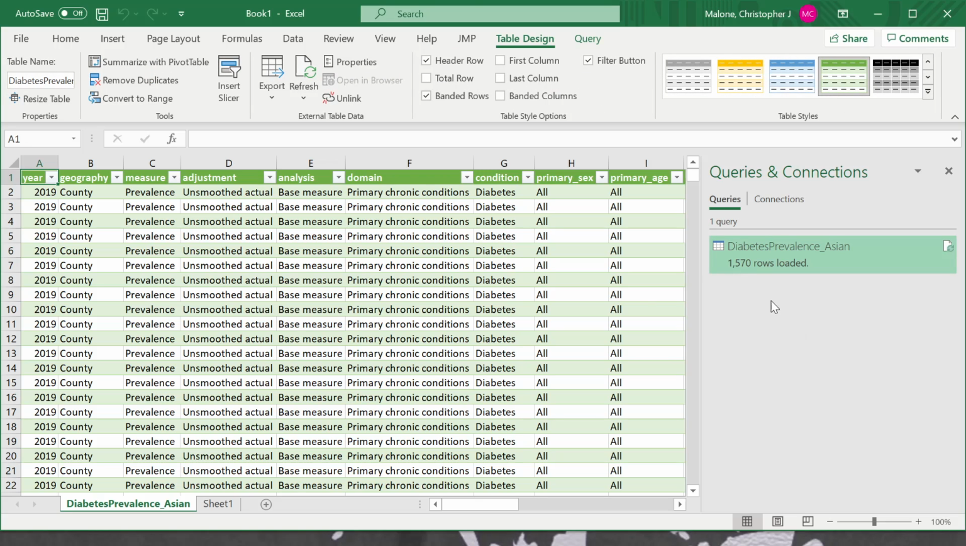You can see that there are about 1,500 rows here. Some counties have not enough Asians to be able to adequately measure the prevalence, so those counties are excluded. So that's why there are 1,570 rows. There's actually a little over 3,000 counties in the United States, so it appears that we don't have enough information on about half the counties to measure the diabetes prevalence of Asians.